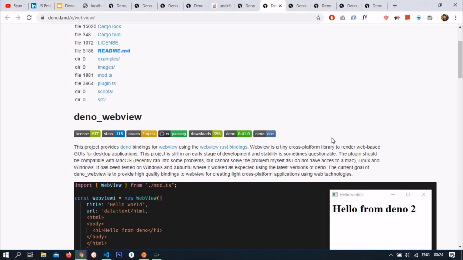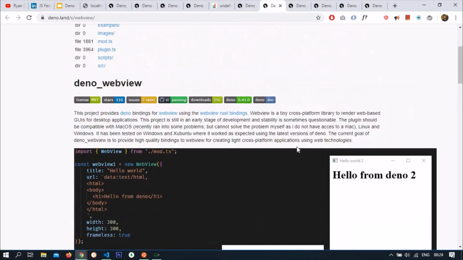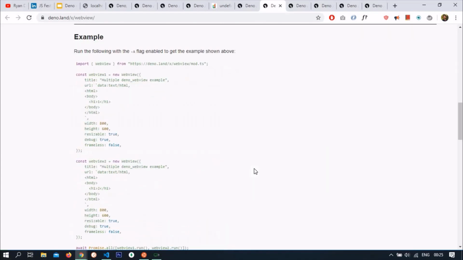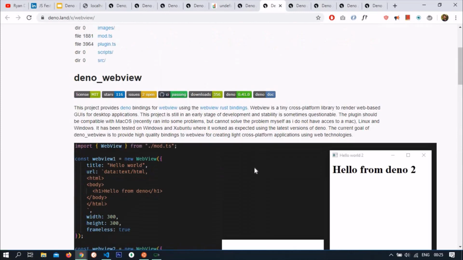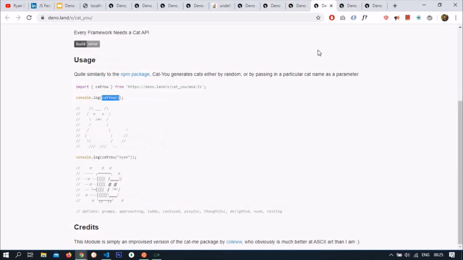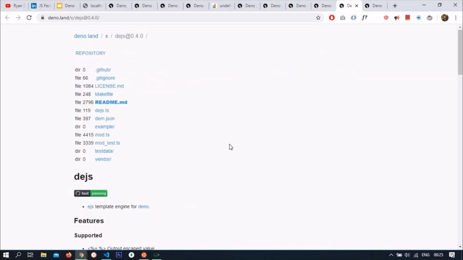WebView. Here is an interesting package, WebView. It allows you to have a desktop application in Windows, Linux, also on macOS. So this is going to be very interesting to look at. I did not try it, but I think once it stabilizes, maybe we can try it together. So right now we can have a look at EJS and how you can really write a website with Deno.